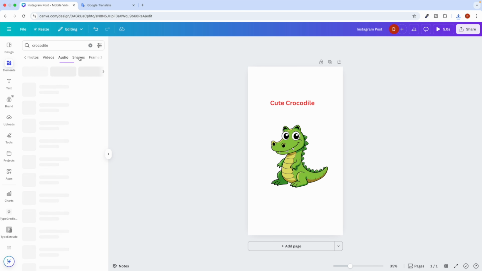Now let me go to audio, and here you can see crocodile-related audio. Why is it showing audio for crocodile? Because in the search we have put crocodile. If you search for some other audio, all options related to that will show. Now if I try to play it, like this, okay, it's playing.